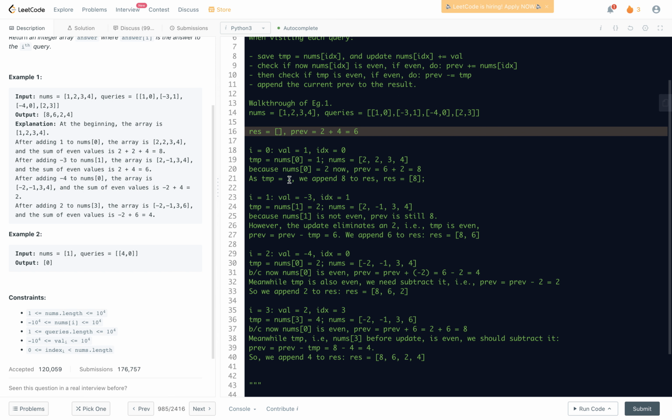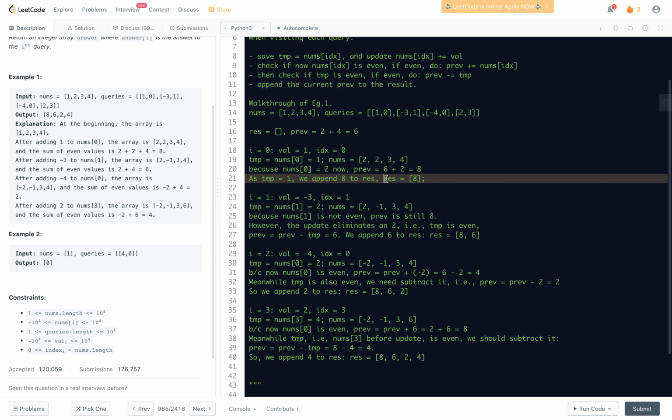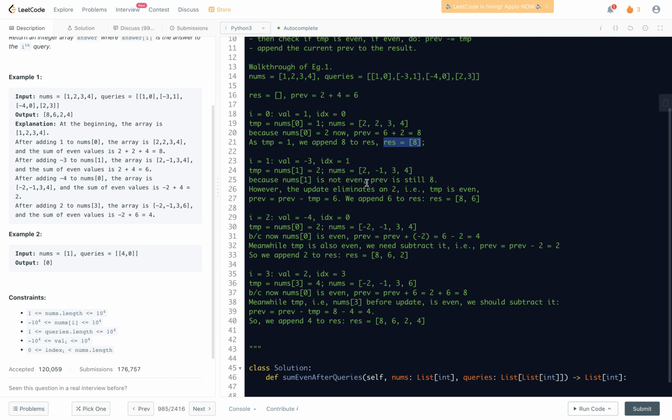And the temp is 1. It's odd. So the sum of even numbers is incremented by this value 2. So we get 8. So we are going to append 8 to the result. So this is the result state.